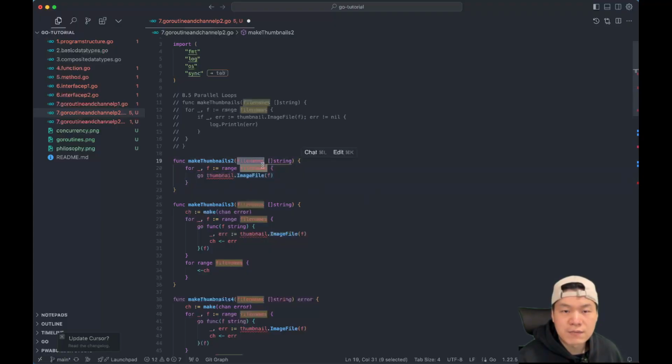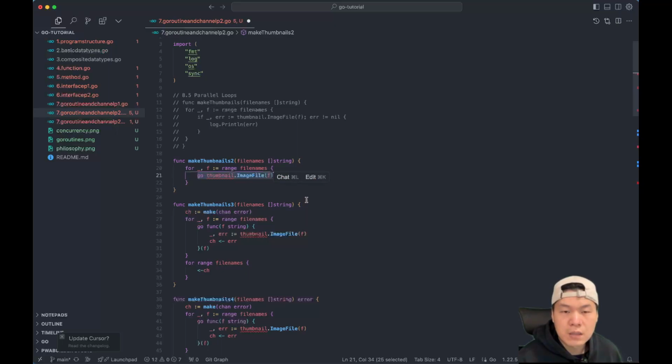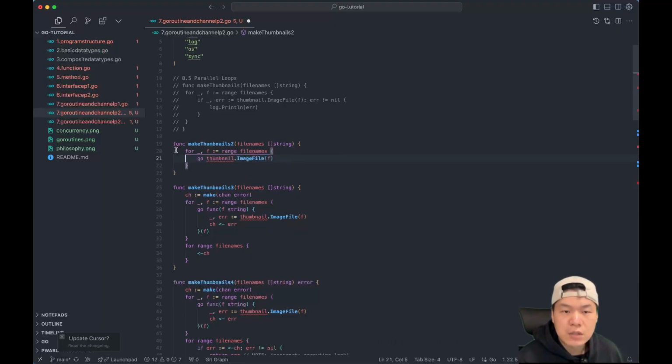If we have 10 file names in a slice, that's going to fire 10 goroutines, and it's going to run behind the scenes. That looks good. It's going to save a lot of time, because this is an asynchronous way. We can fire the goroutines at the same time, and they're going to work at the same time. So that looks good so far.